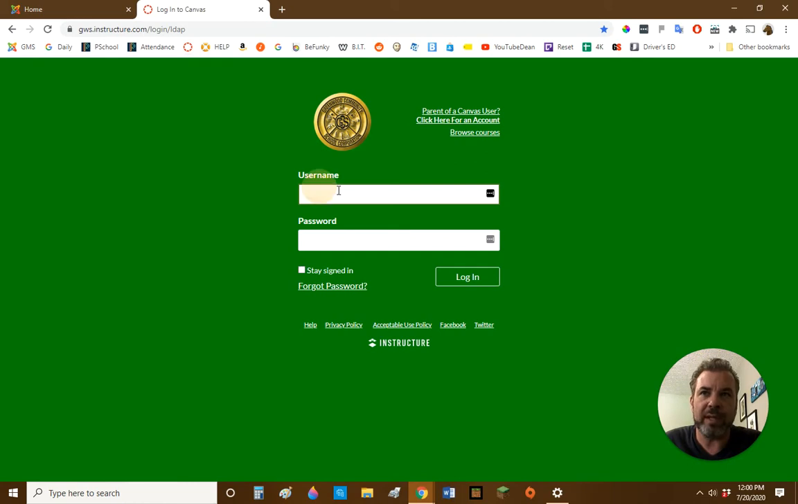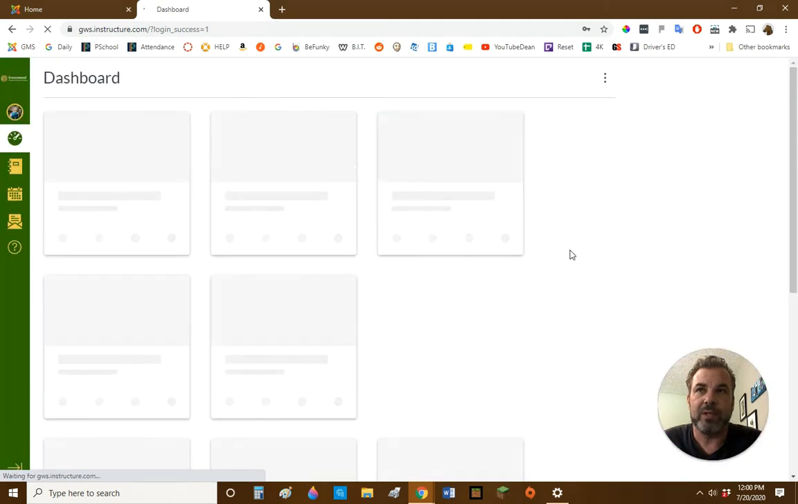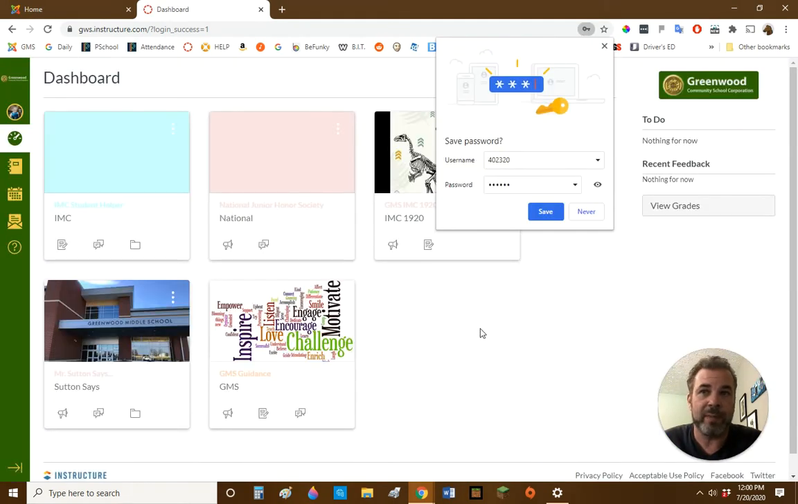So when you log into Canvas, you're very simply going to put in your school lunch number and your school password. So I'm going to do that now. Your school password most likely has at least one capital letter in it, so you're going to want to make sure that you capitalize that letter as it appears on the password that was given to you. And we're going to click Login. And you should be on your Canvas page.